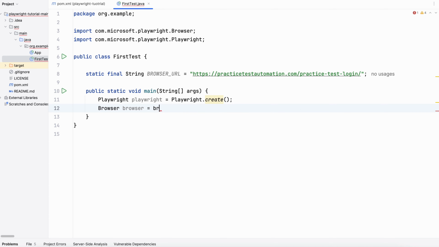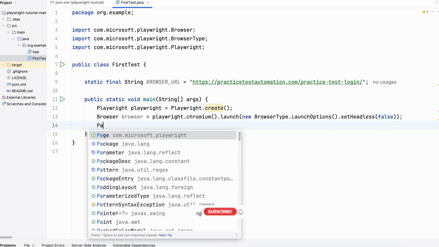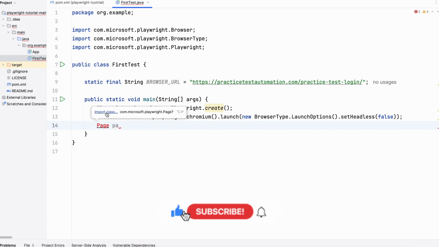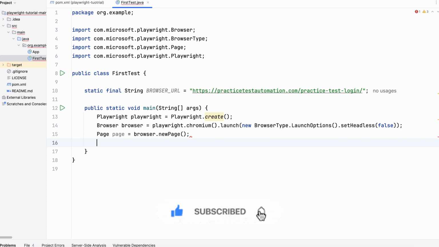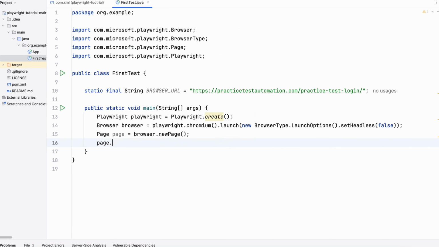Let's use browser playwright.chromium and we will set it as headless false. By default, Playwright uses headless browser. Next, we require a page. Page is like a new tab in the browser. Browser.new page. Then we'll navigate to our application URL. So it's browser URL.